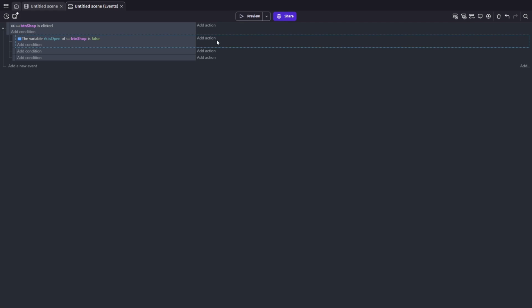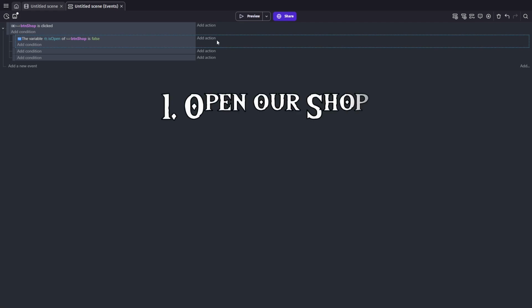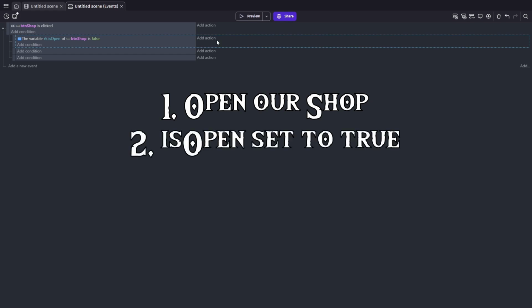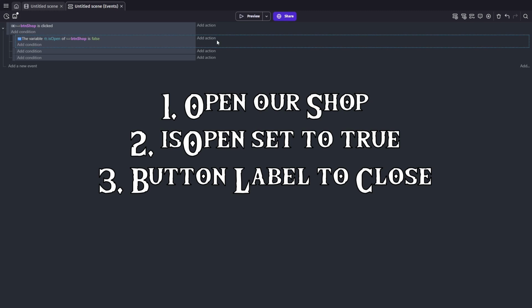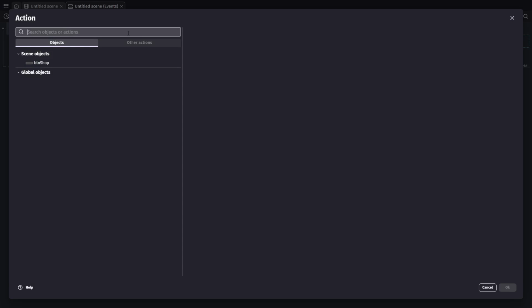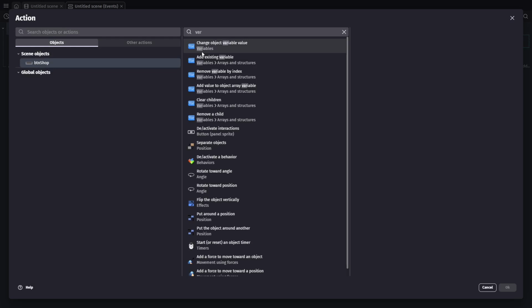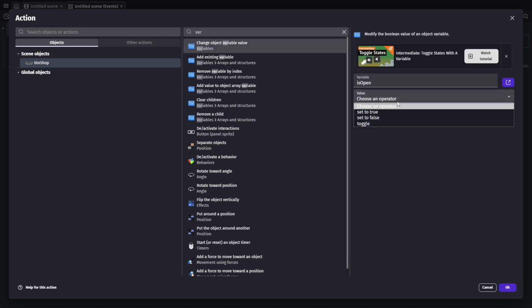So let's quickly go over what we want to happen while isOpen is false after we click on it. We're going to want 3 things to happen. 1, it should open up our shop. 2, this should change the value of isOpen to true. And 3, this should change the text of our button to close, so our player knows how to close the shop when it's open. Currently, we don't have a shop object, so we'll skip that step for now and simply add 2 new actions. 1 setting isOpen to true, and another action setting our button label text to close.